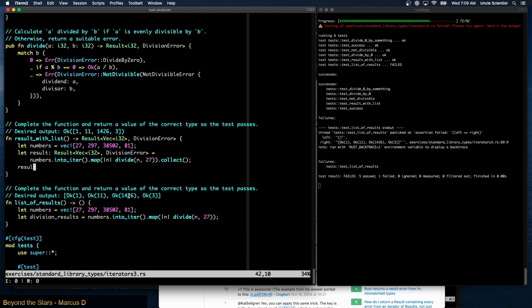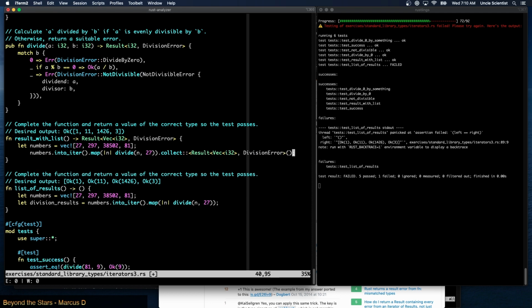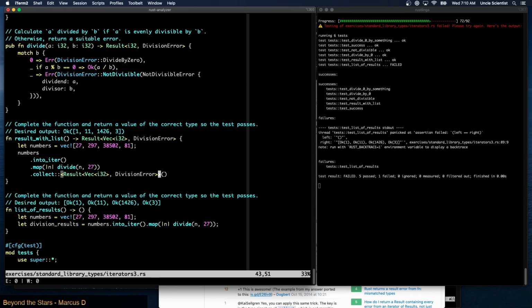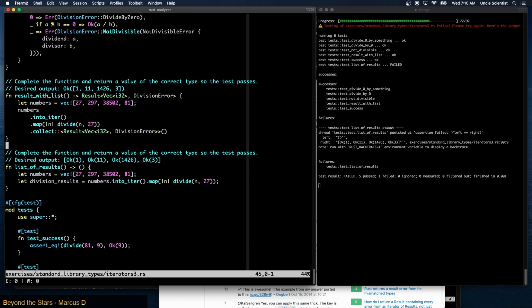Okay. So let's try to clean it up then. Can I do that by saying result vec I32 division error here and get rid of this line and this line and the semicolon? And I'm missing an angle bracket. Does that work? Yes. Okay, so that's a little bit better. Very good. Okay, so I learned something.